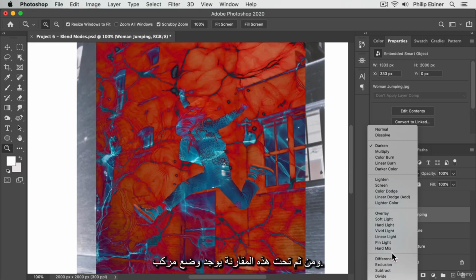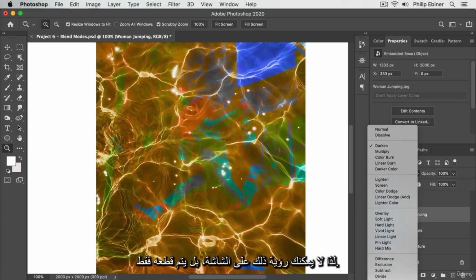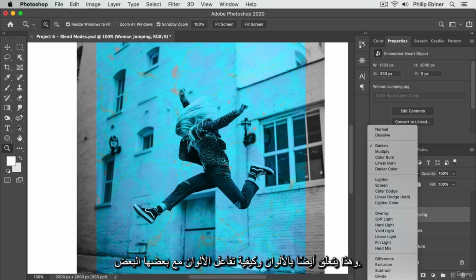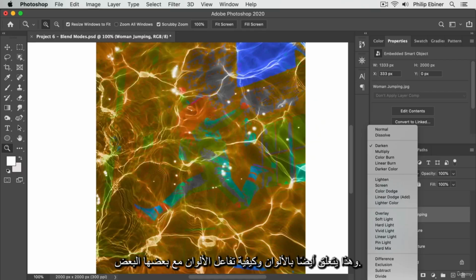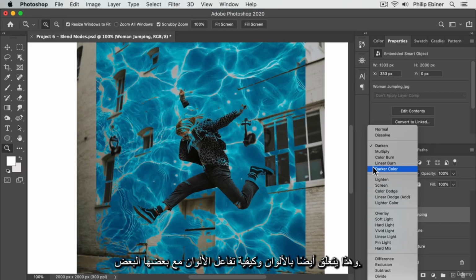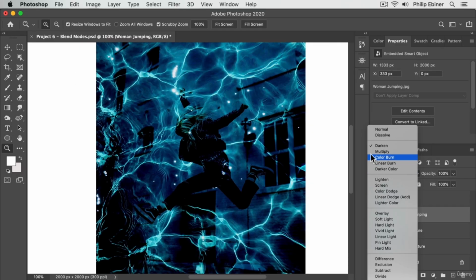And then underneath this comparison, there is a composite mode. You can't see it on the screen, it's just being cut off, but you've got hue, saturation, color, and luminosity. These have to do with the colors as well and how the colors interact with each other.